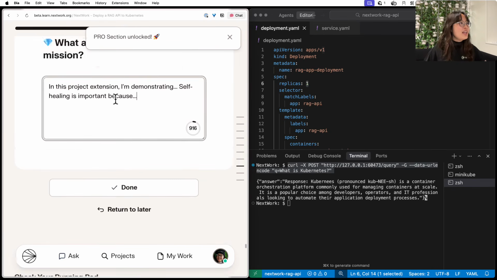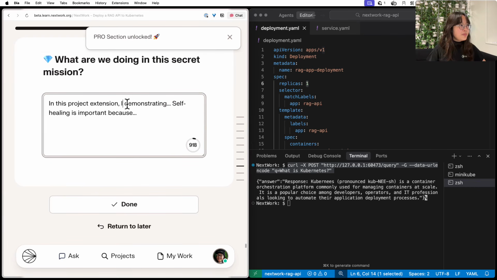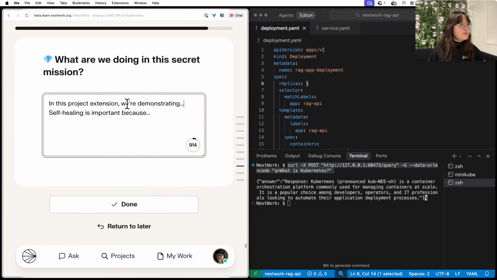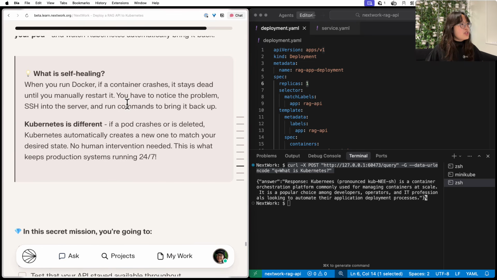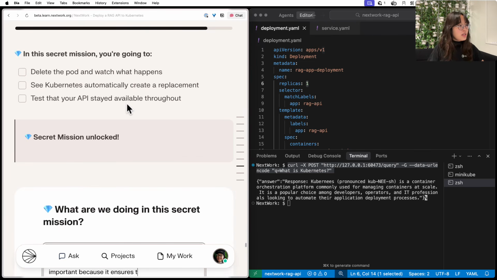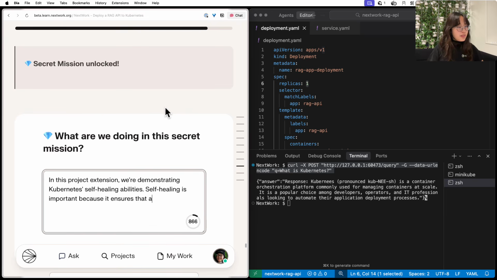Okay, so in this project extension, we're demonstrating Kubernetes' self-healing abilities. Self-healing is important because I would say it ensures that our app stays running. In other words, high availability.